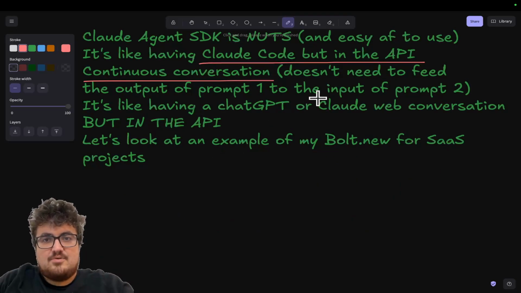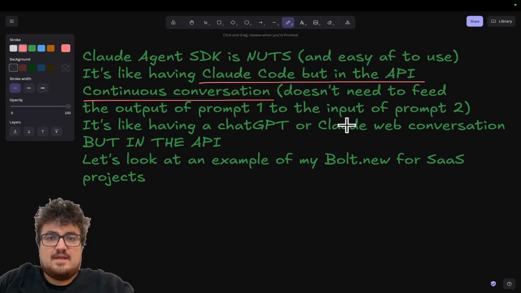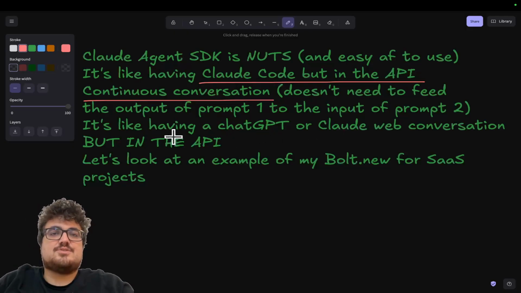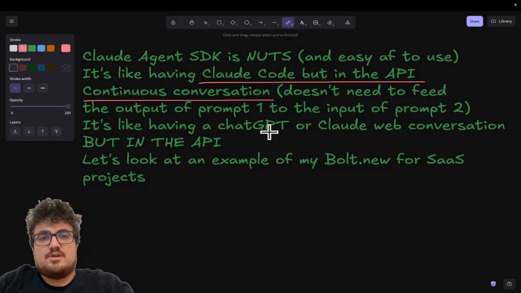However, now you no longer need to feed the output of prompt one into the input of prompt two. Instead, you can use the Claude Agent SDK. It's like having ChatGPT or Claude web conversations, but inside the API. Now, why is this so important? You might be thinking, well, what am I going to do with this? Why don't I just use Claude Code, whatever?